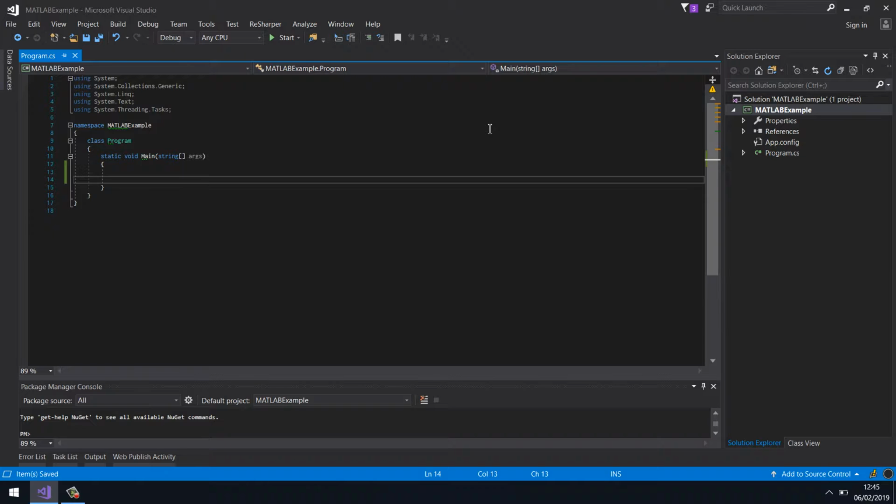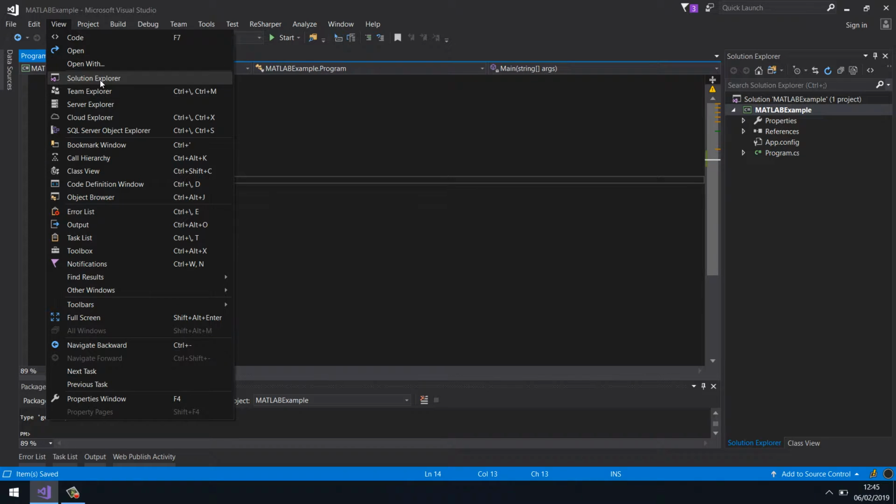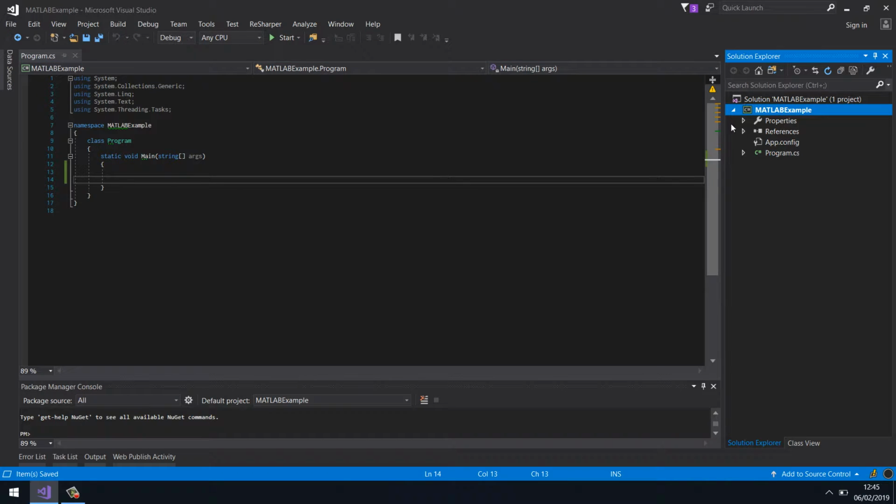We want to add a reference to our class library. So if we go on to the right to Solution Explorer, you have this reference drop down. If you don't have this Solution Explorer, you can go to View and Solution Explorer here. Just click on that and it'll bring it up. So open your references and then add a new reference.